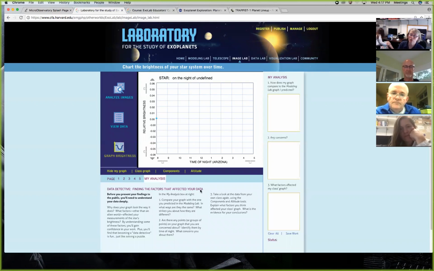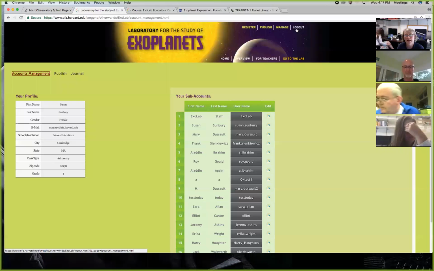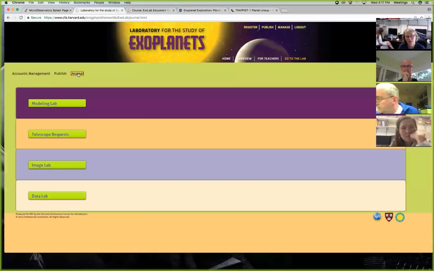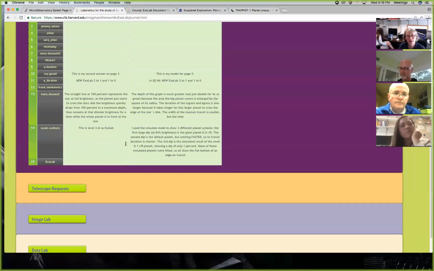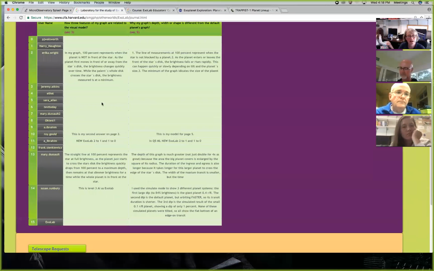And so you could log in as each student, if you knew their password, go to each page and examine, but we've tried to provide you with a tool under the Manage page, and it's this journal tool. And so under the journal tool, each lab, if I click on it, has student comments. And here you can see that student comments.